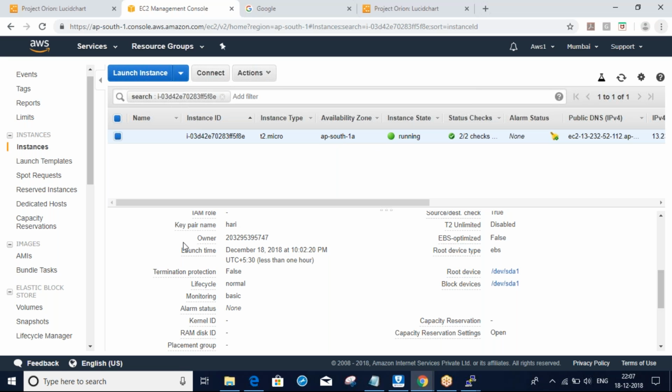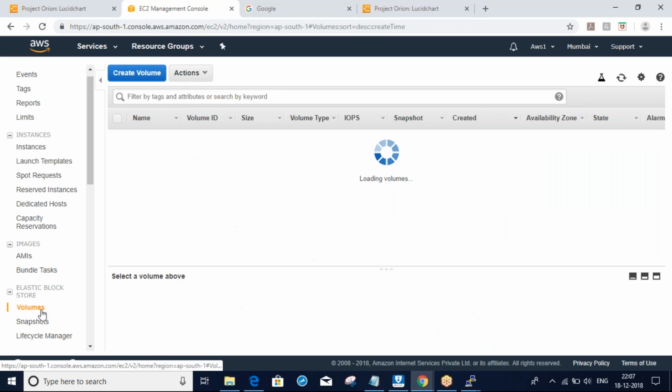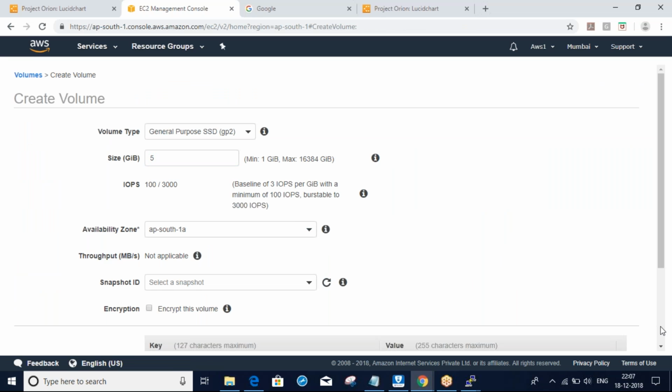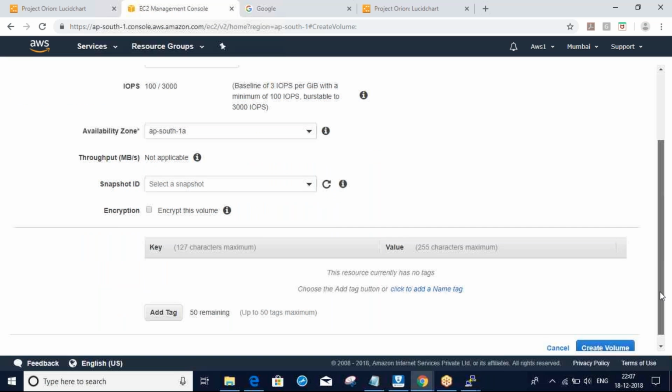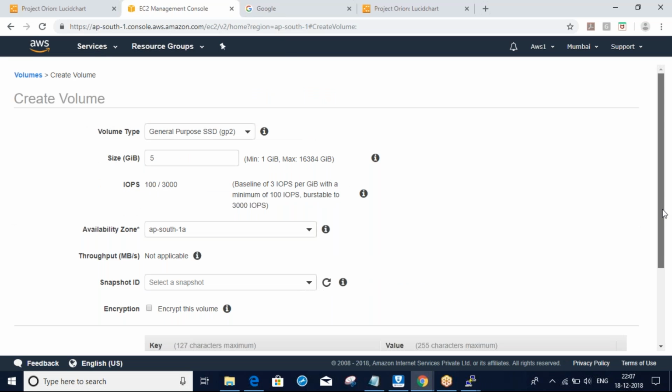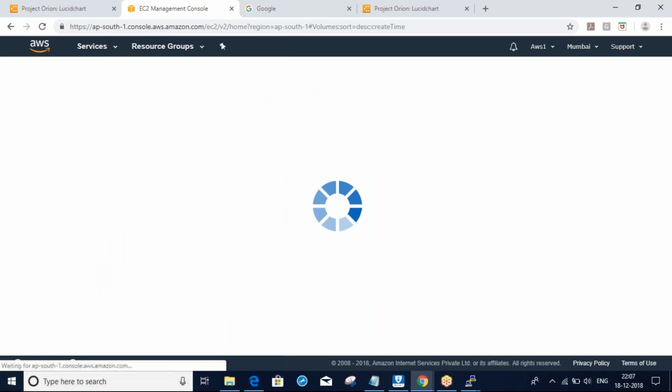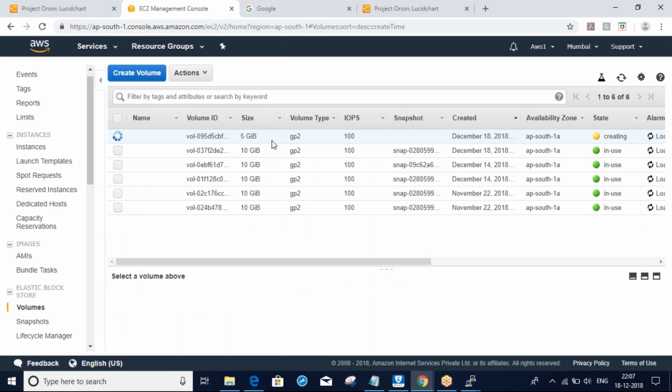AP South 1A, right? So I will create one volume in AP South 1A. General purpose, and I will take just 5 GB. The encryption and all, we'll discuss later. Create volume, done. So this is my 5 GB volume. You can see it's creating. It will take some time.